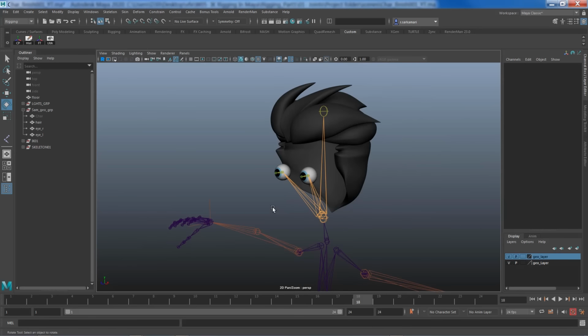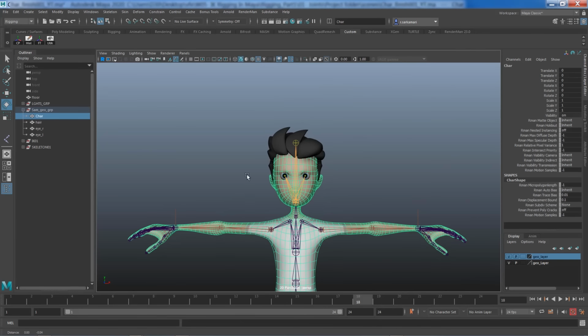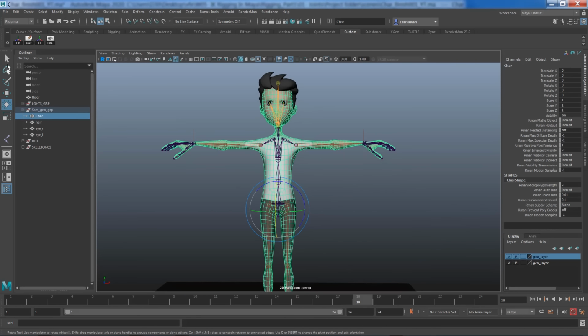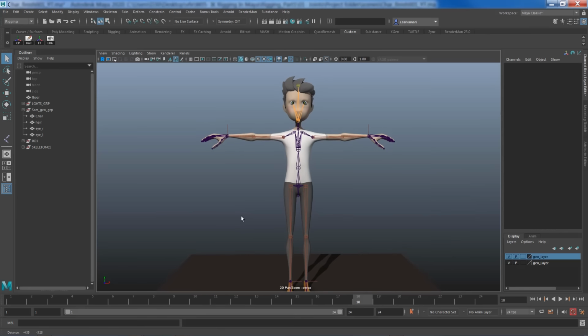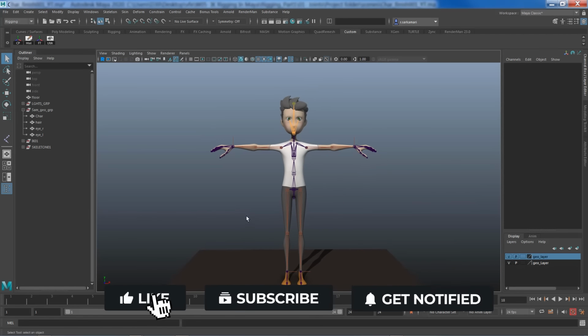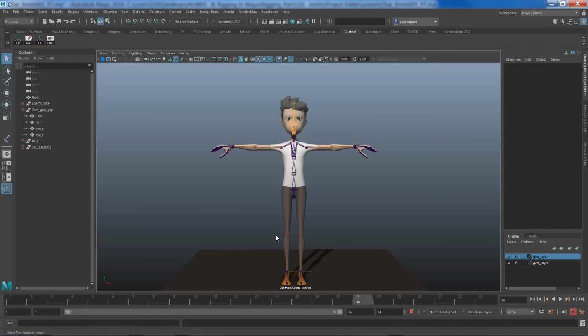Good. All right, that is pretty much it. We successfully finished the skeleton for the entire character, and we're ready for the next lesson where we bind the skeleton to the geometry and get it ready for control setups.